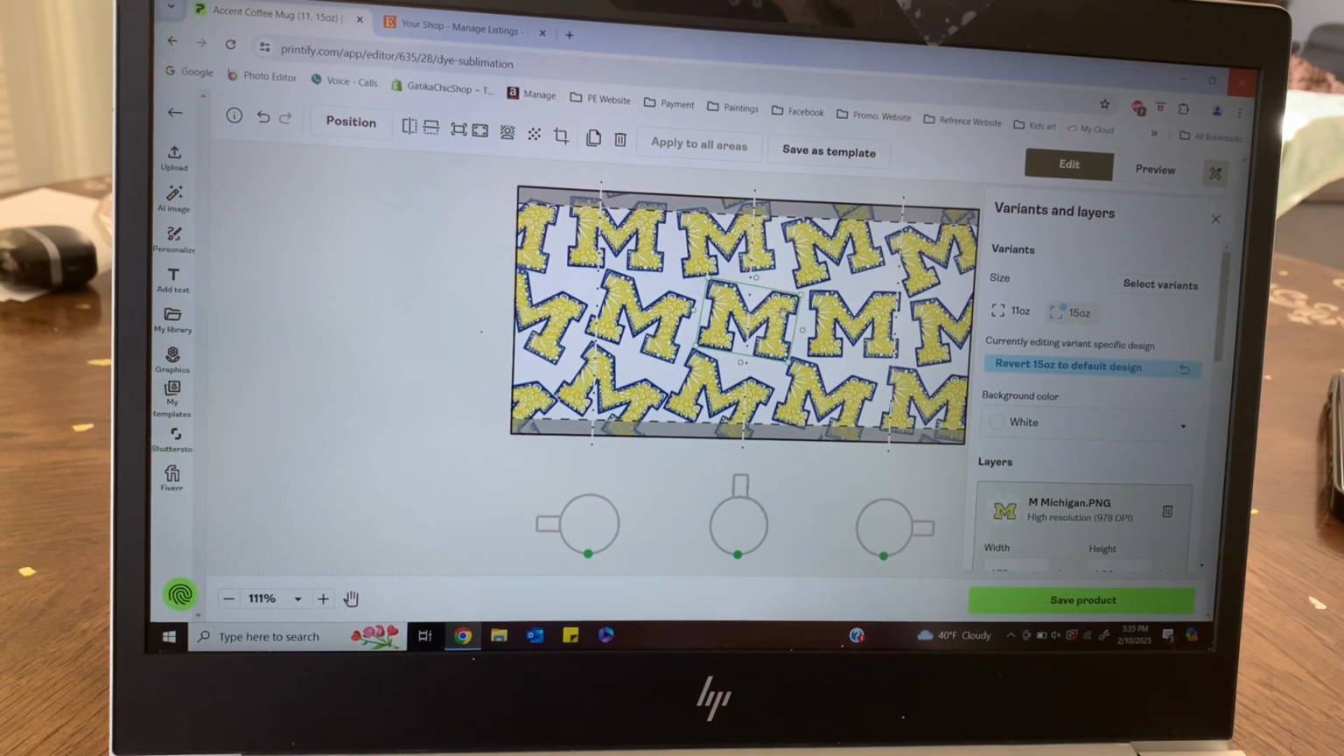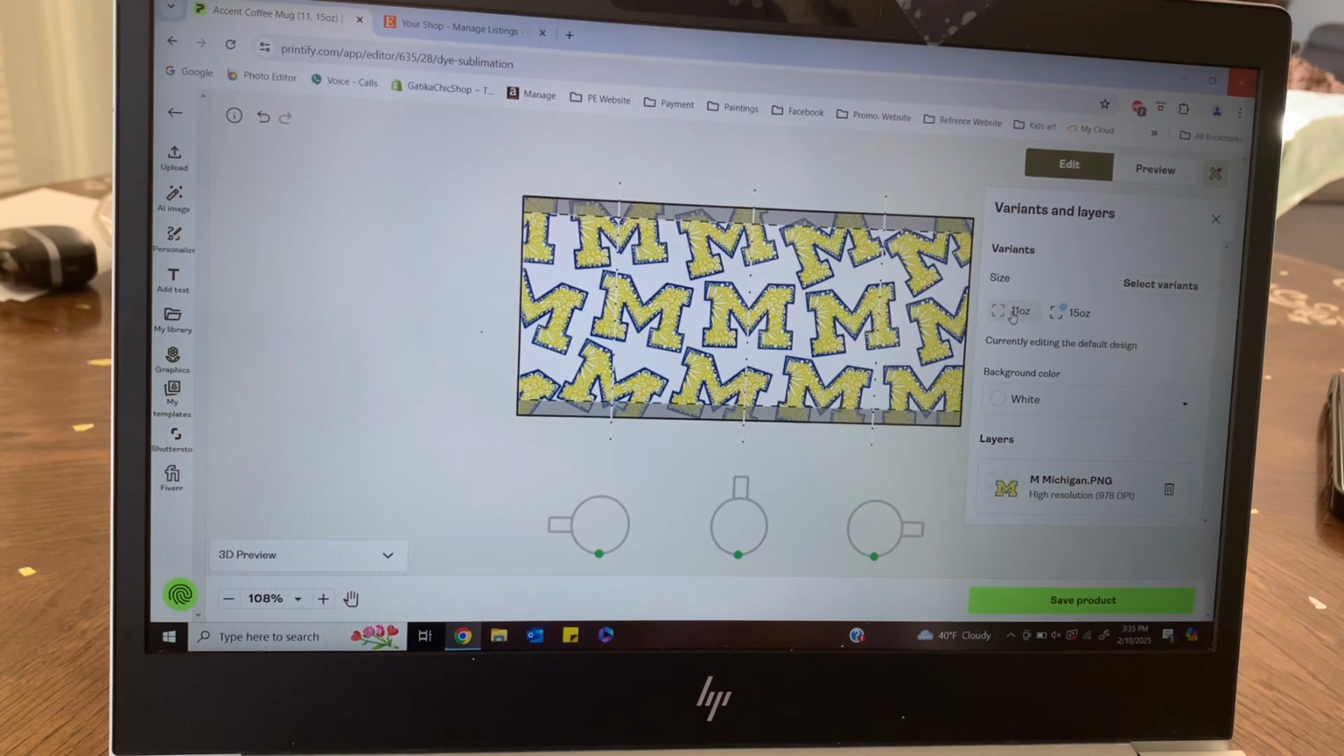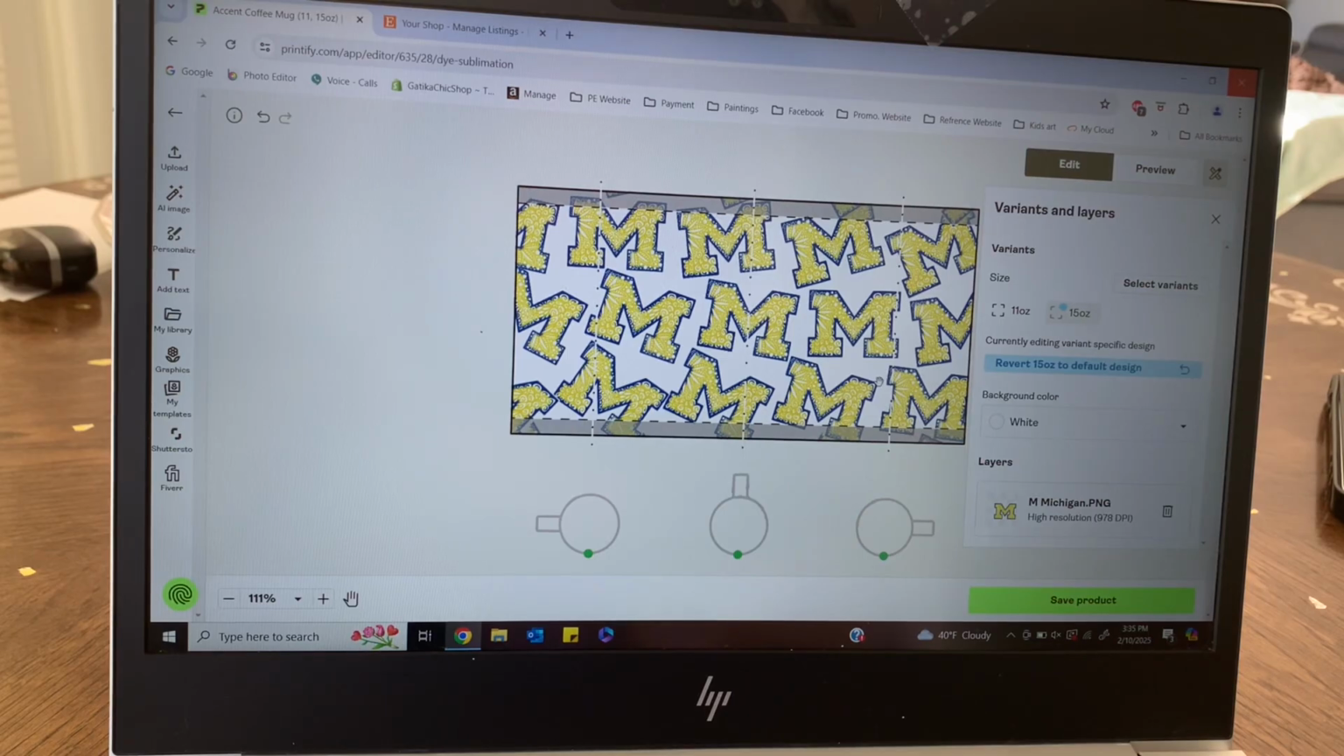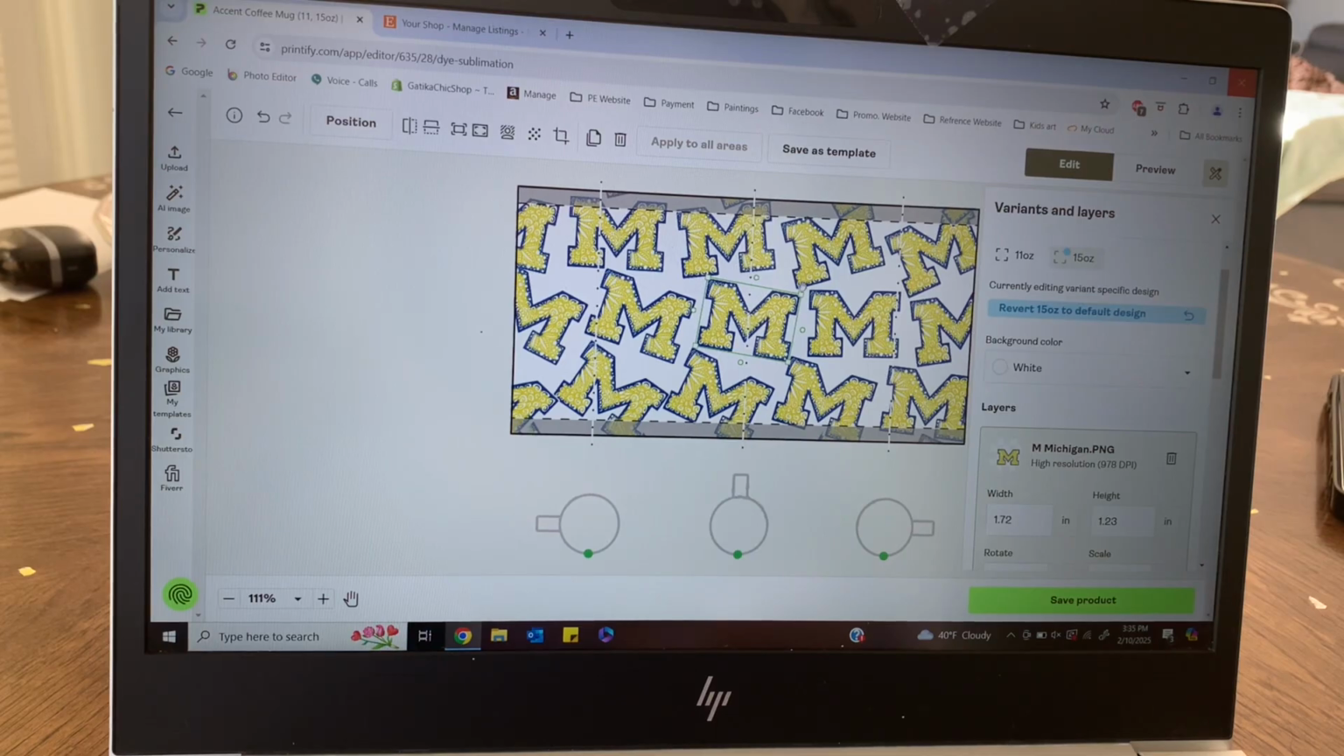Okay, so now I'm gonna click on the 11 ounce again, and you will see this design. If I go back to the 15 ounce, you will see this design. All right, now I'm gonna go back to the preview again. Actually, I'm gonna adjust this size a little bit. So I'm gonna make it slightly a little bit smaller.